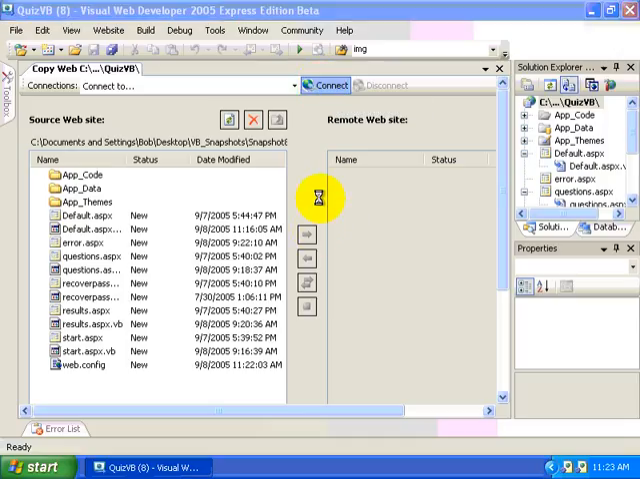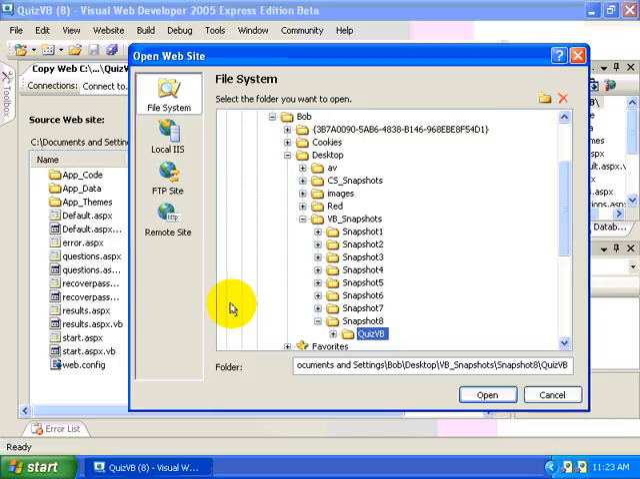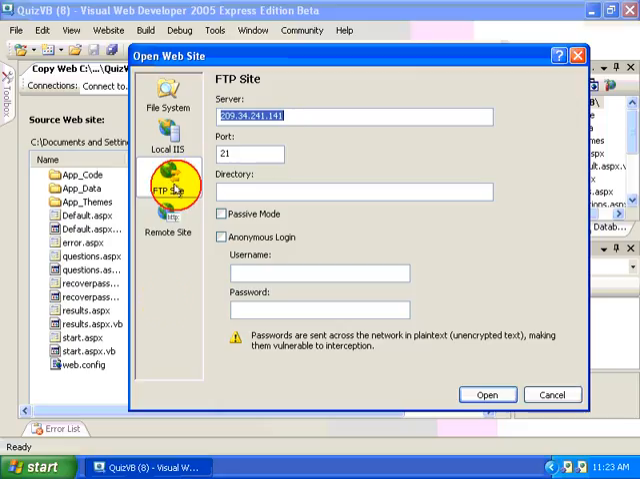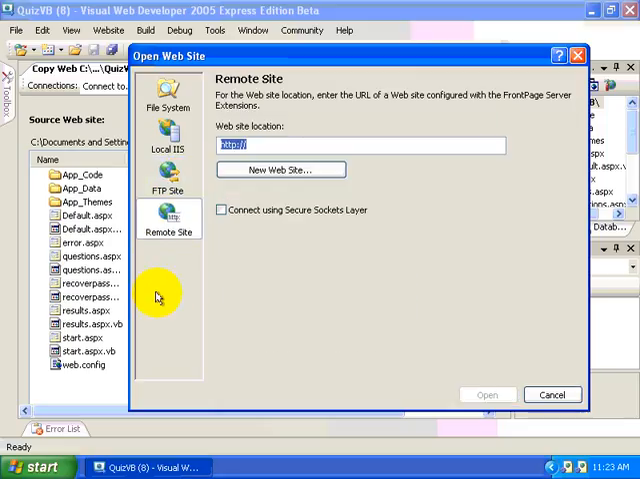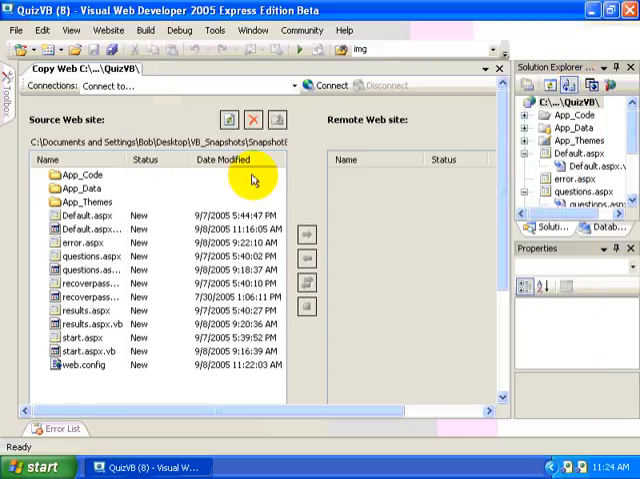By clicking the connection button, we get to define the server properties, whether we're deploying on our local area network or to an FTP site or to a remote site using FrontPage extensions. But at any rate, no matter what, we select all of our files and select Go, transfer, and our application should work. Again, deployment is an absolute breeze in ASP.NET 2.0.